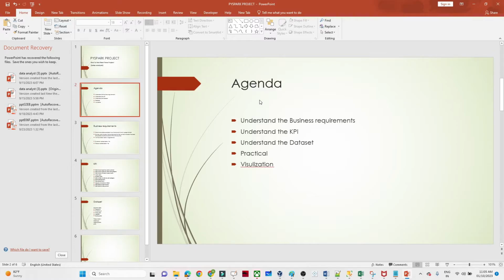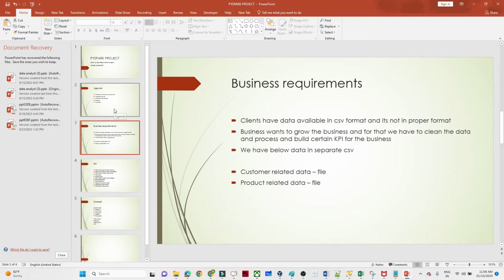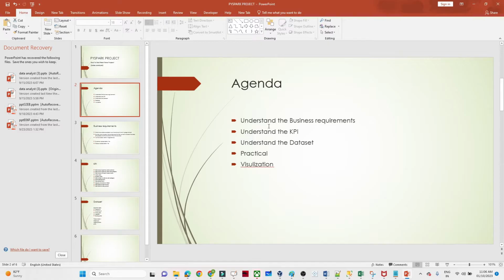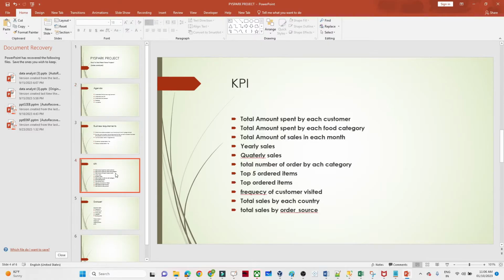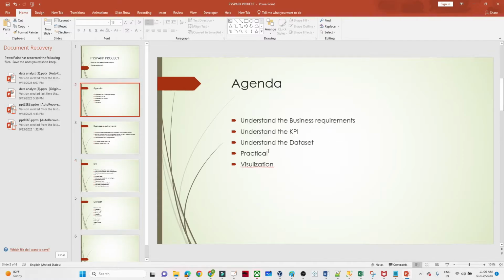So the agenda of this video is, first we will try to understand the business requirements, how we actually get them in real time. Here also we have a business requirement. First we will understand the requirement, then we will understand the KPIs, which the business has requested. Then we will understand the data set, then we will go for the practical, and then we will see how we can create a visualization.